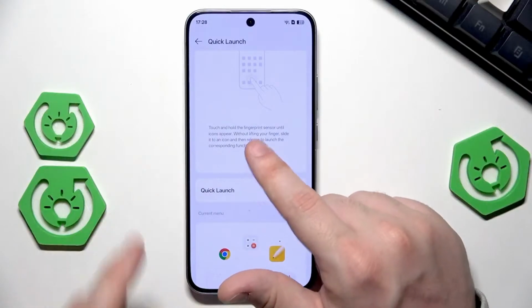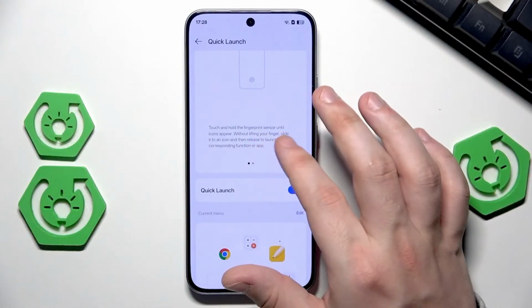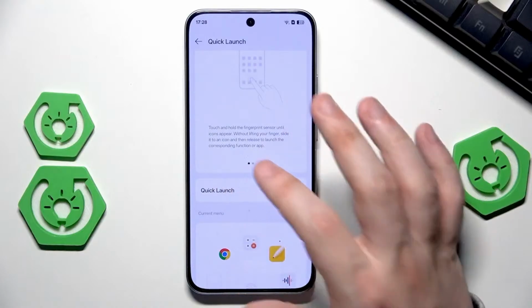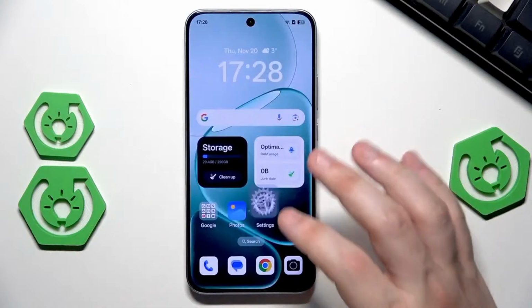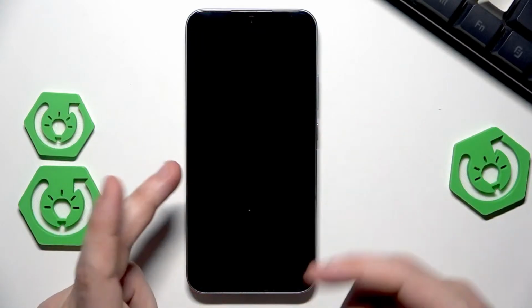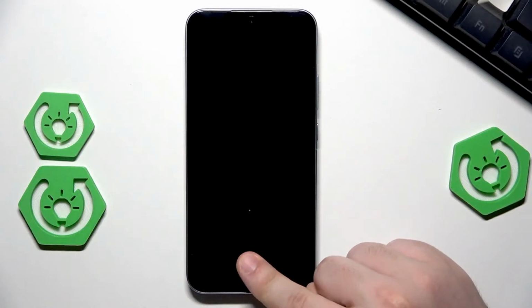And now how it works. Touch and hold the fingerprint sensor until icons appear. Without lifting your finger, slide it to an icon and then release to launch the corresponding function or app. So I need to turn off my screen until the fingerprint logo and sensor appears. Now simply hold it.